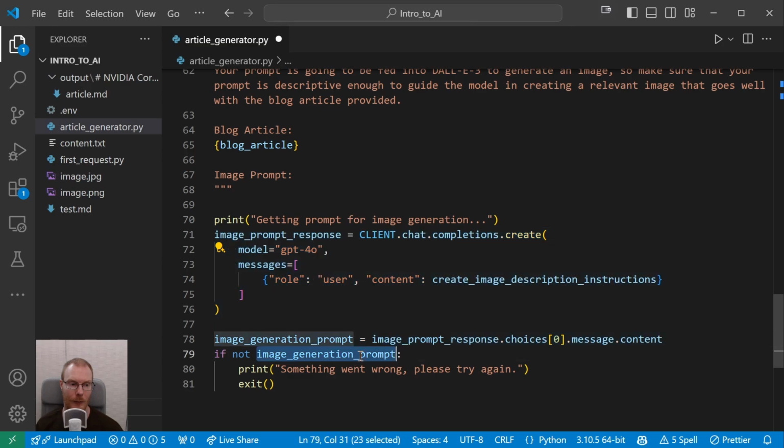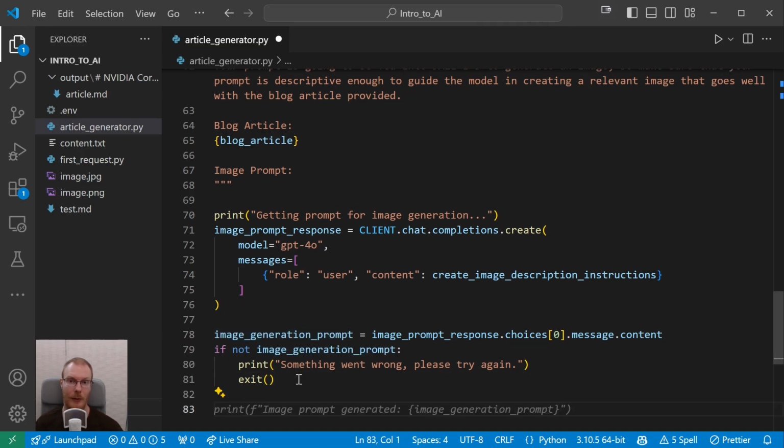And then I have this same check here just to see if it's not empty. It's exactly the same thing I did before. Of course, it's unlikely this will ever get triggered, but just to be safe, if we don't have a prompt, there's no point in continuing this code.